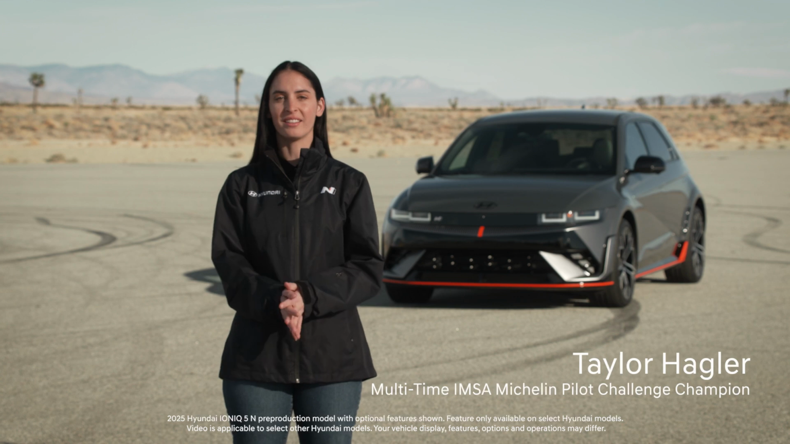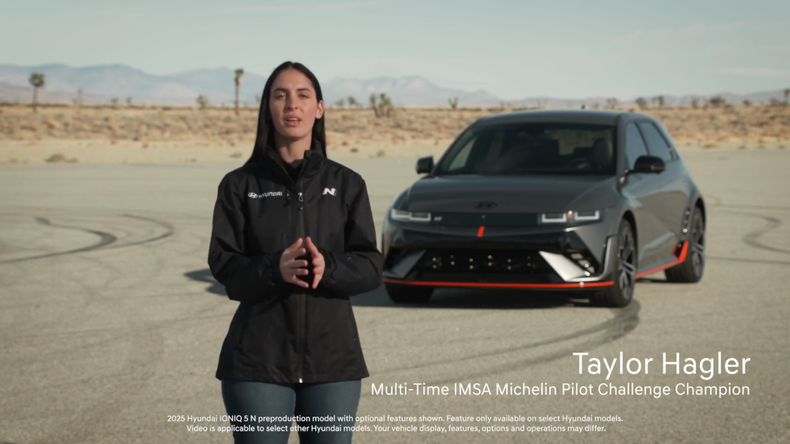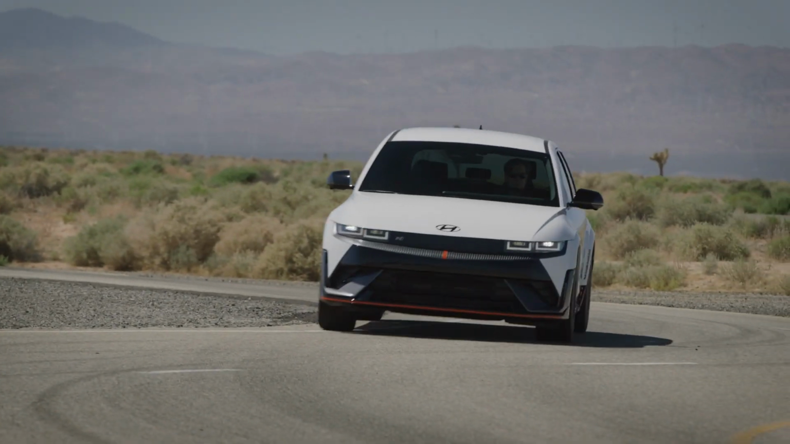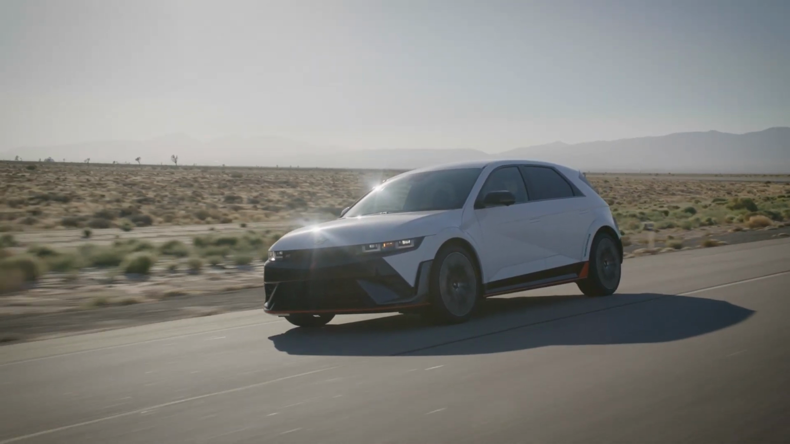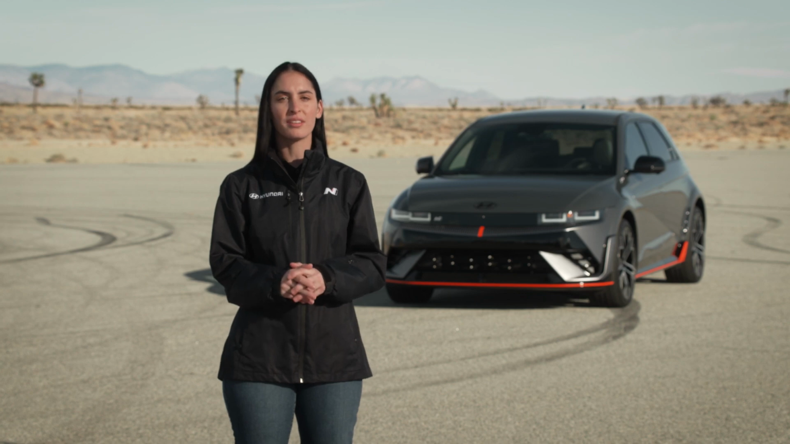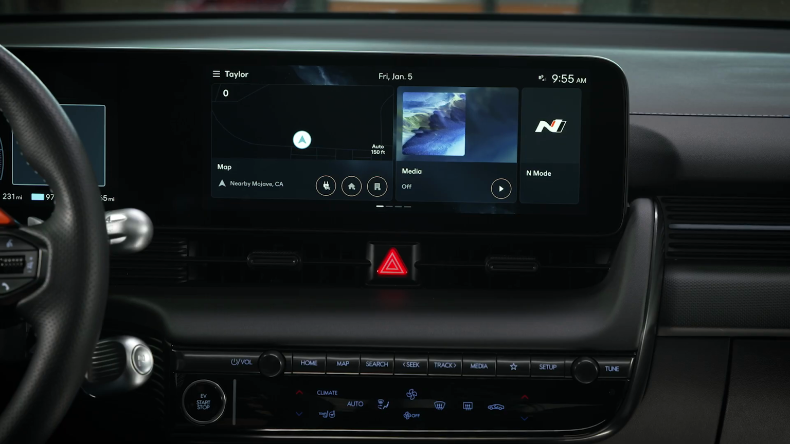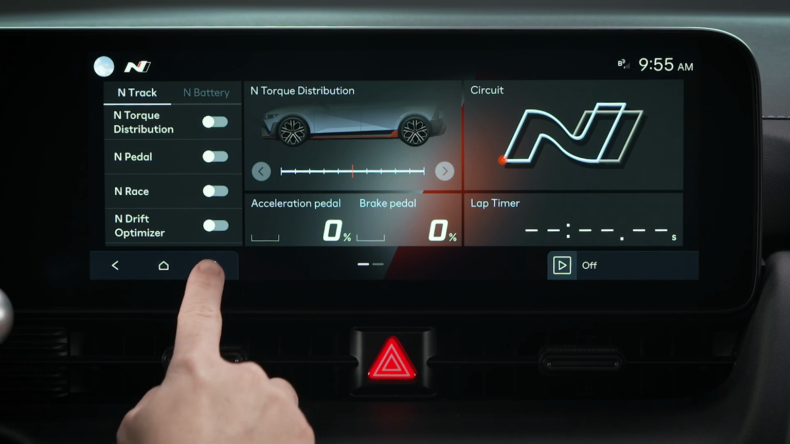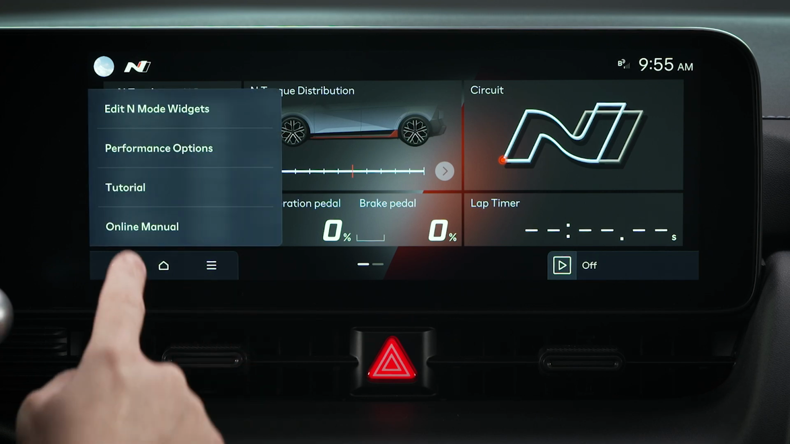Hi, I'm Taylor Hagler. Hyundai's IONIQ N models bring electrified performance to the road and track. And as part of the experience, you can adjust many of the performance settings of your IONIQ N. Before changing settings, be certain to go through the complete N tutorial in your vehicle by selecting N mode, then the menu icon, and then tutorial.